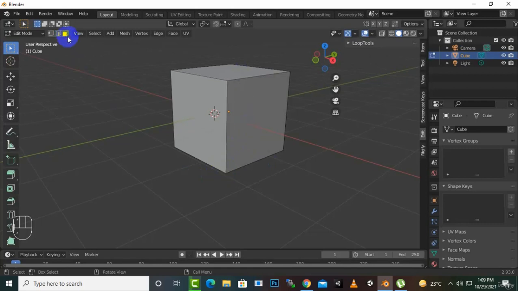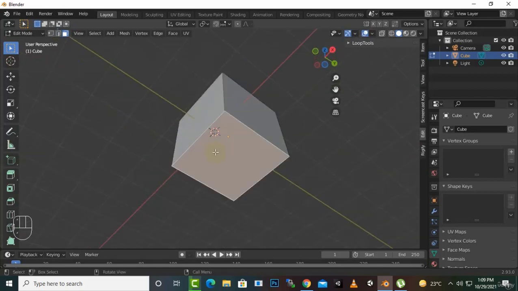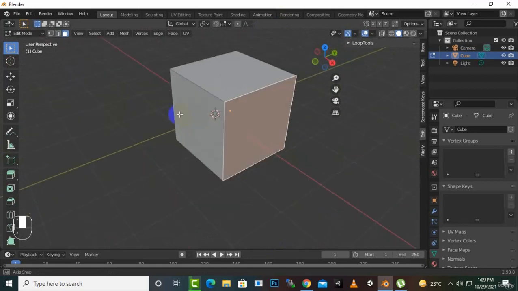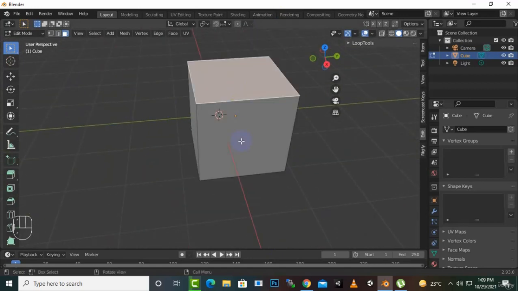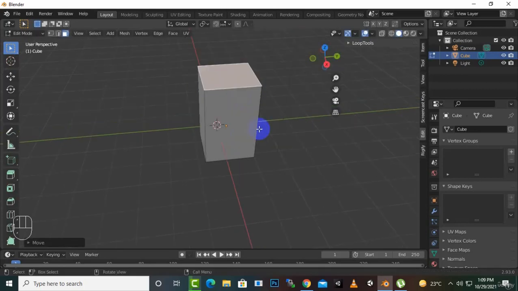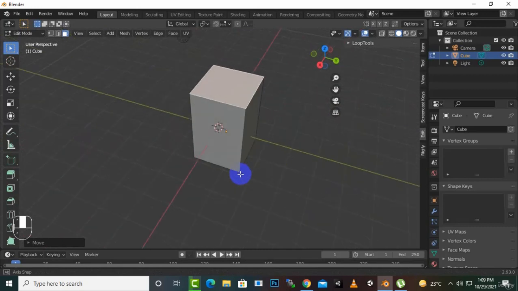If we select this option, we can click on this and select the polygon, or we can say we can select the face of this cube. Whenever we select a face, for example, let's select this face, we can press G and Z and we can move it like this. So it's up to you what you want to do.